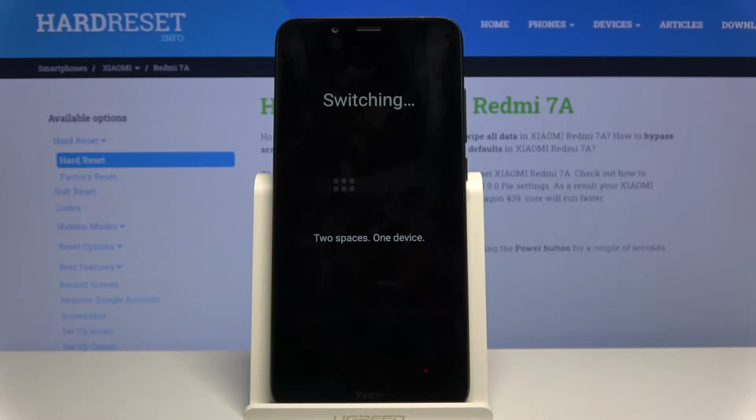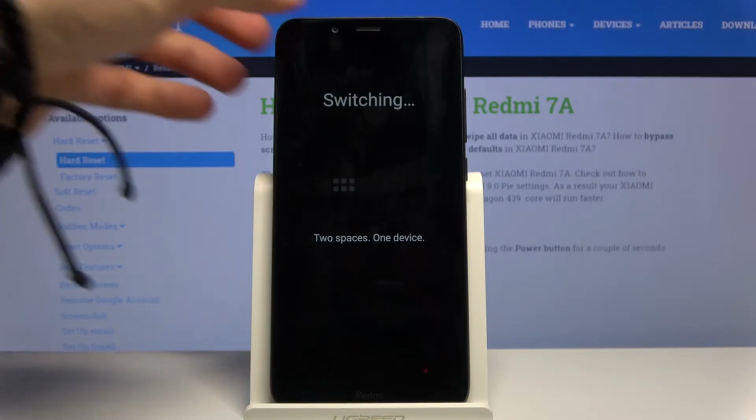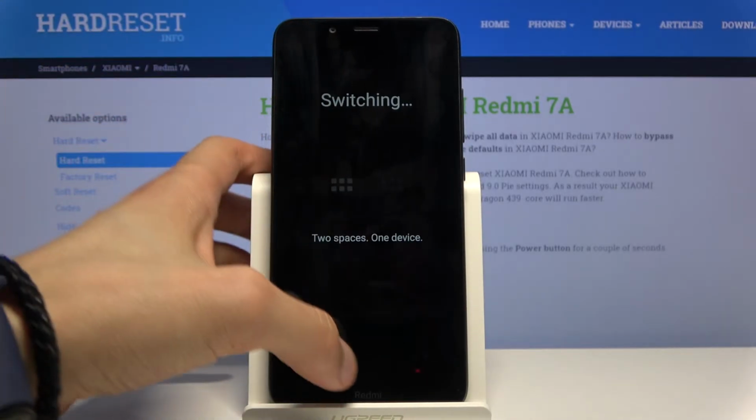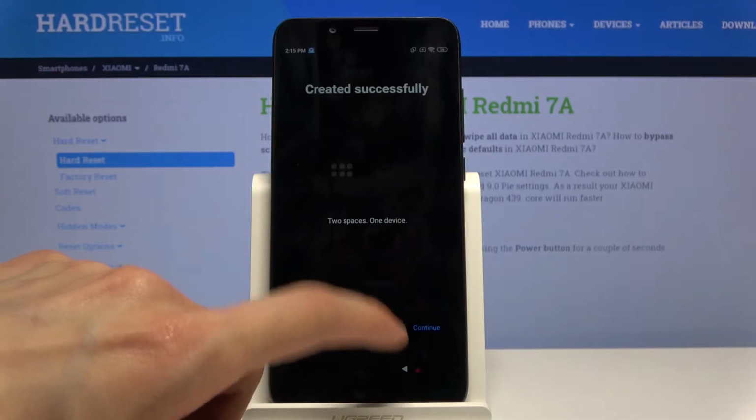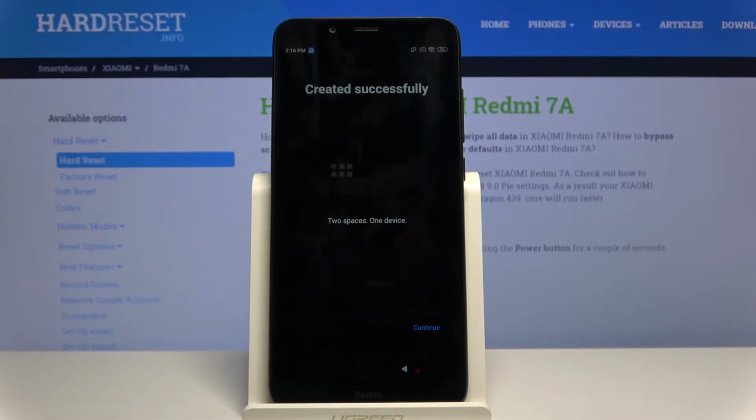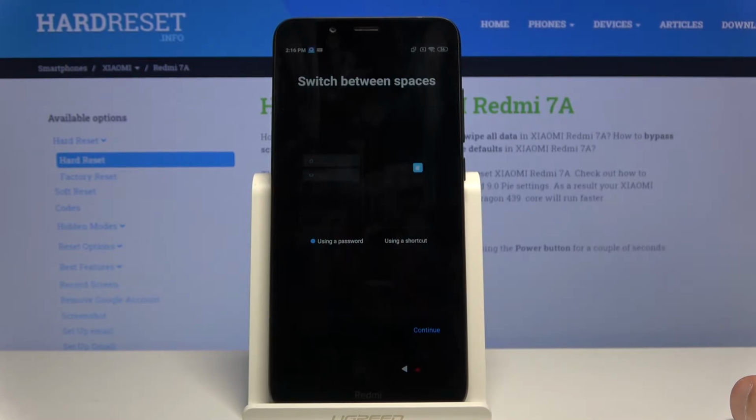And this is taking a little bit longer than I think it should. So it's still working. Oh, there we go. It finally got it. So let's tap on continue. And there we go, switch between spaces.